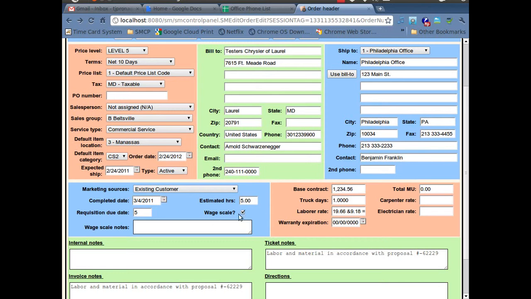If it's wage scale, if it's subject to Davis-Bacon, this checkbox gets checked. And if there are any notes corresponding to the wage scale information, they go in there. Base contract amount, you wouldn't normally use this on service, but for a contract, it's helpful to put in the contract amount, and then you have an idea when you've billed it all, and the system will tell you those kinds of things. Total markup can go in here.